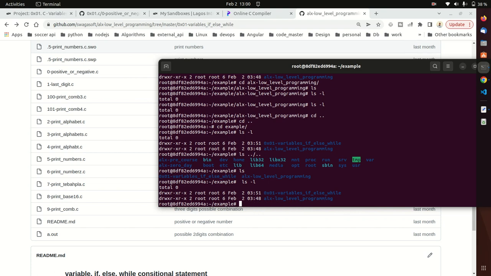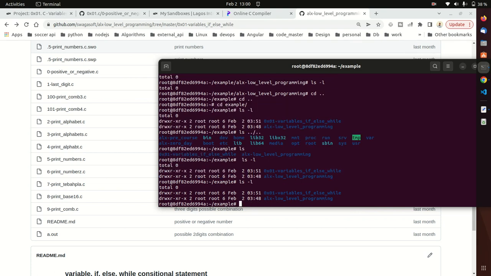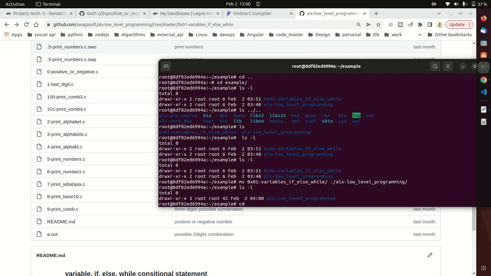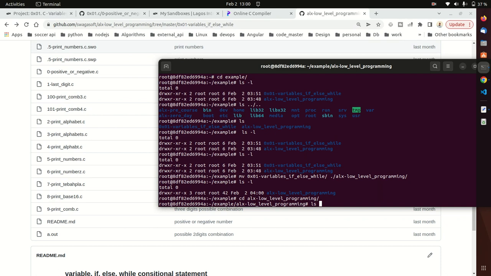If I do ls -l, you will see that this folder, which is 0x01, as in this folder here, is supposed to be in the ALX low level programming folder. So I need to put it inside. I need to move the folder to the ALX low level programming folder. So I have moved it. You can see, if you check now, it's not here. So we need to go into the ALX low level programming folder. You can see there's nothing inside.